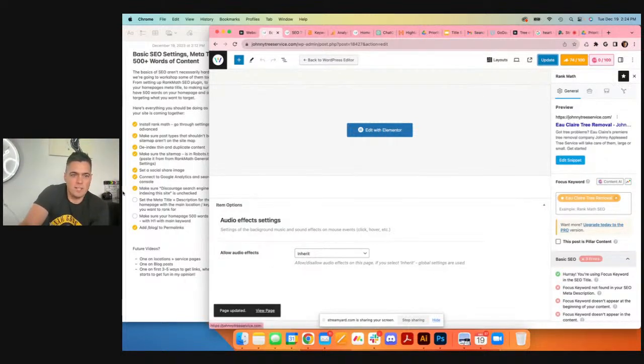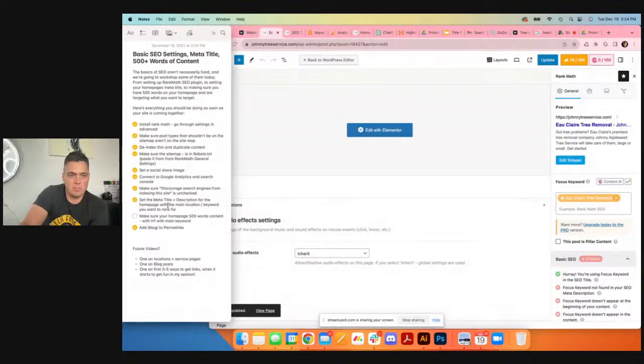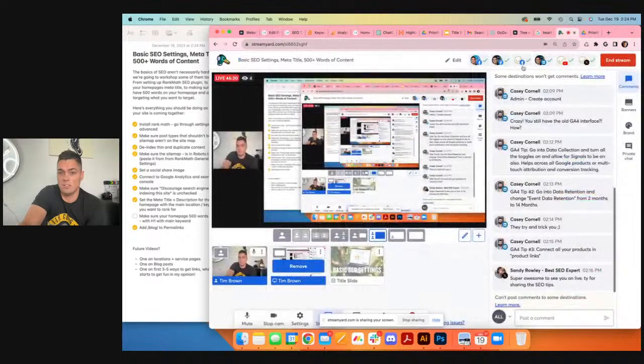All right, we've got one more major thing. We've set the meta title and the description for the homepage with the main location and the keyword we want to rank for. The last one is to add 500 words of content with an H1 with the main keyword to the homepage. Like I said, this is just basic stuff.